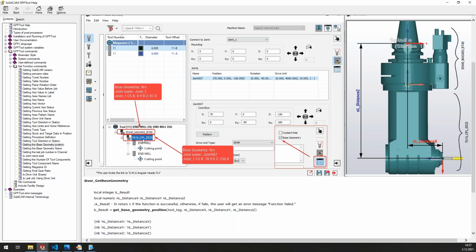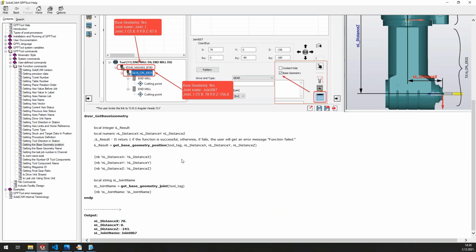So we have two elements as holders, and they are both marked as base geometry. So it can use the joint 1 of the IDX geometry or the joint 007 of the TA geometry. But it will use this one because it is closest to the tool. So this joint is the joint 007, and it is closest to the tool. So we get the distance from here to the tool station. Now, again, everything is much prettier with an example.